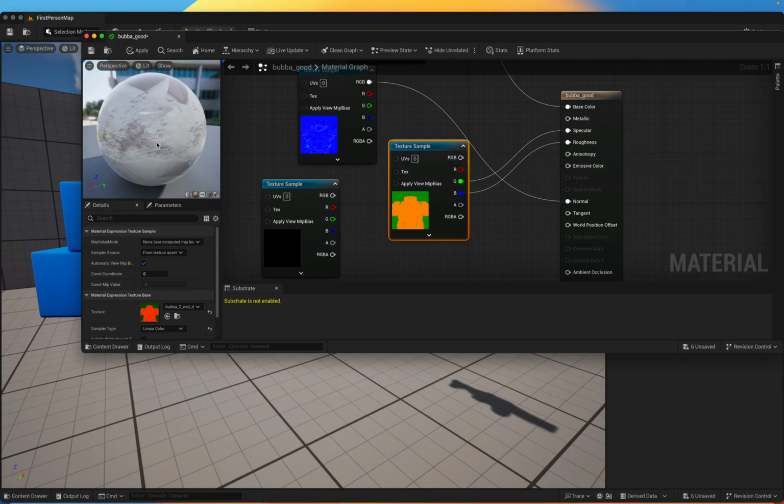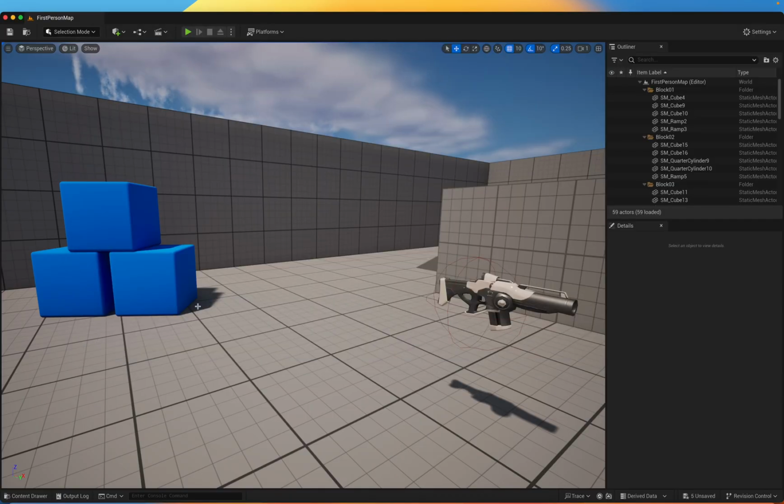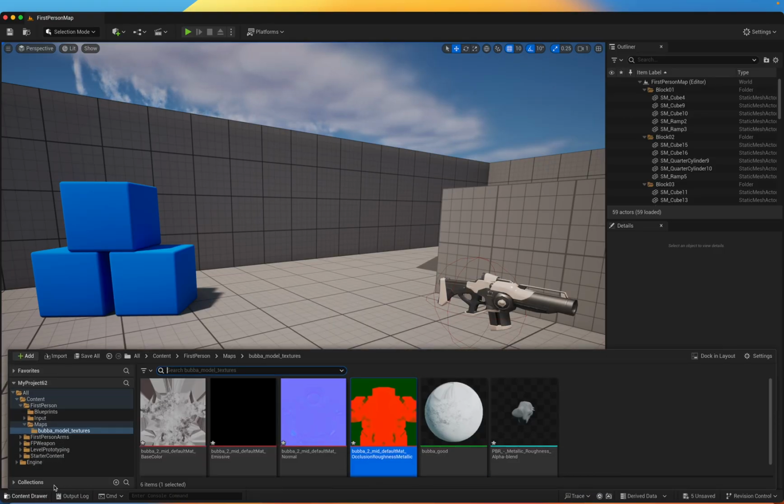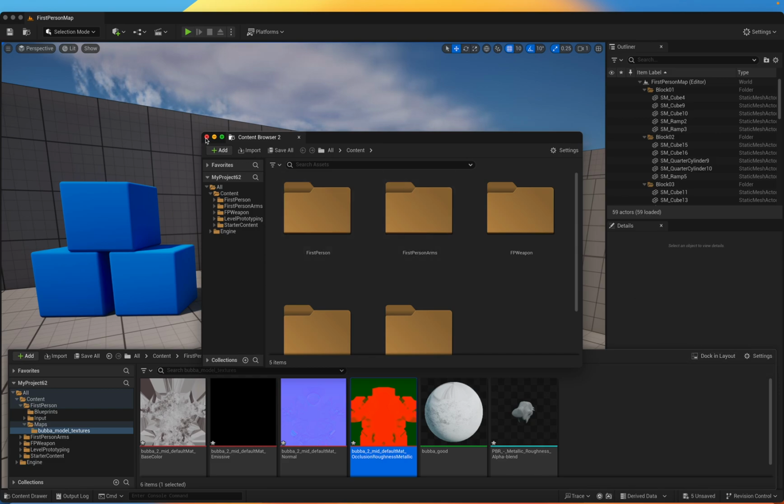All right, so we're going to go ahead and hit apply. Okay, hit save. All right, go ahead and close that out. We're going to go to our content drawer. I wish I could have that. Oh, dock and layout. That's good. Oh, maybe not. All right.